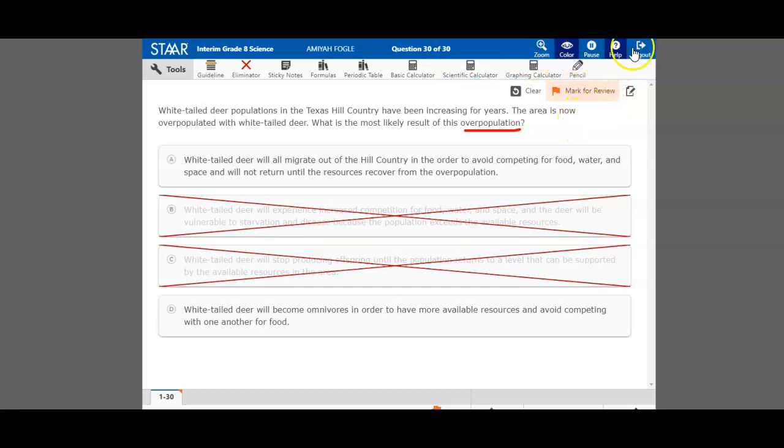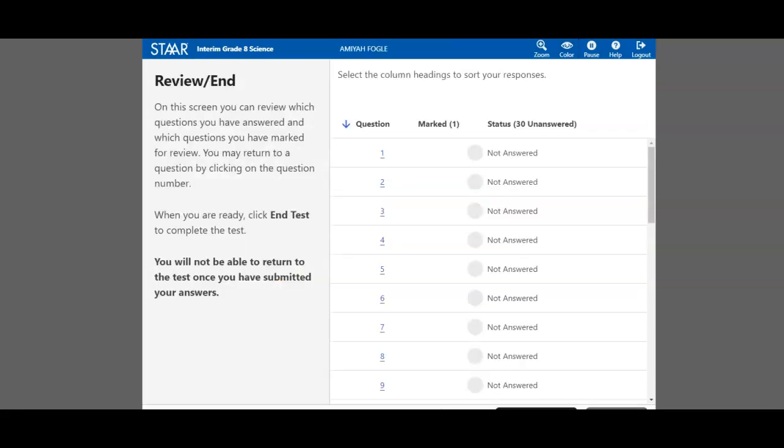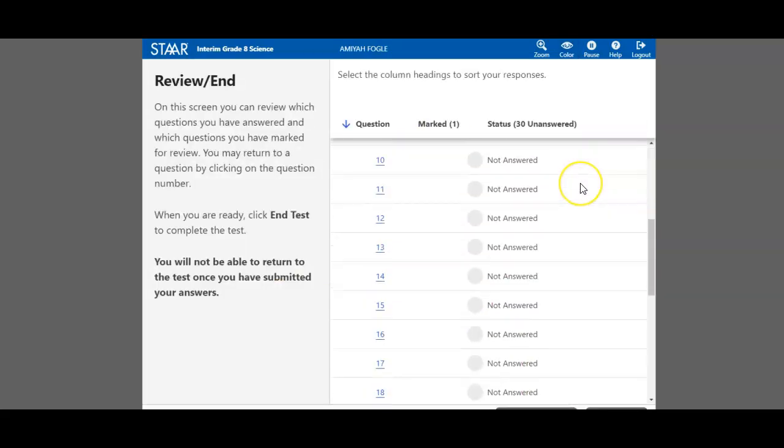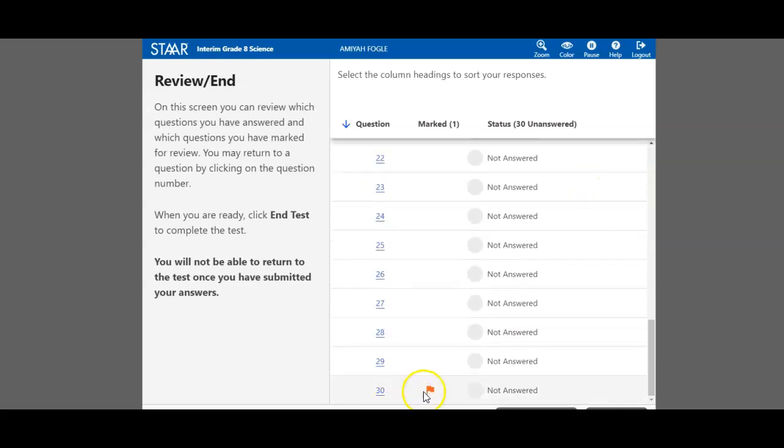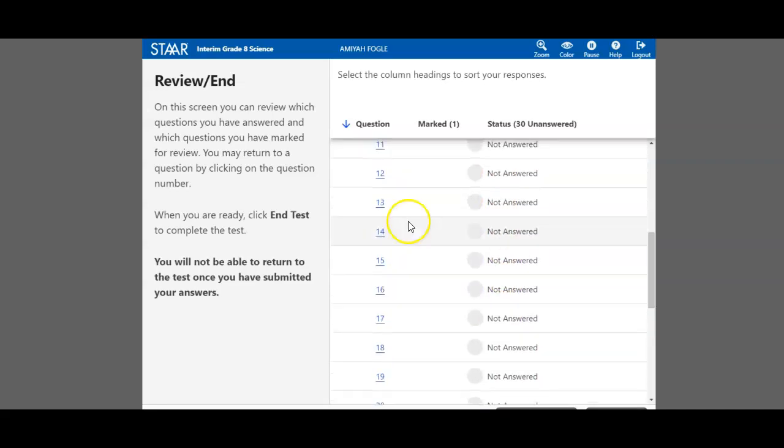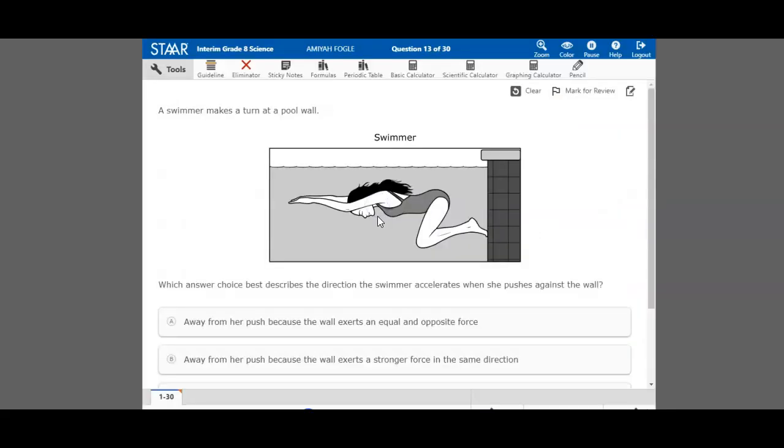Right? When you're finished, we're going to go to the end of the test. Right? You scroll to the bottom. There is the end. And it will show you, you can see I was on question 30 and I flagged question 30. If I didn't answer one, it will show that I have not answered. You can go straight to the question. Oh wait, I didn't answer 13. I need to go back to number 13.